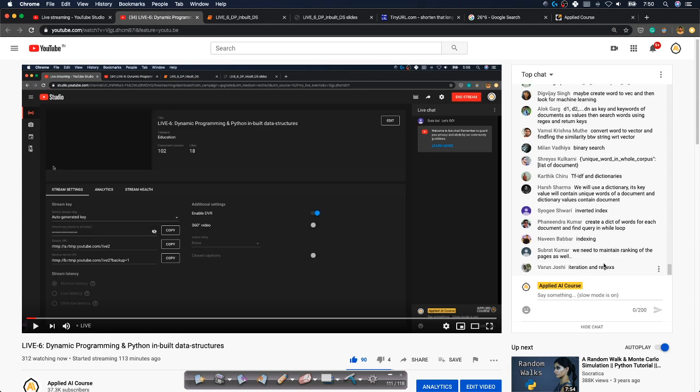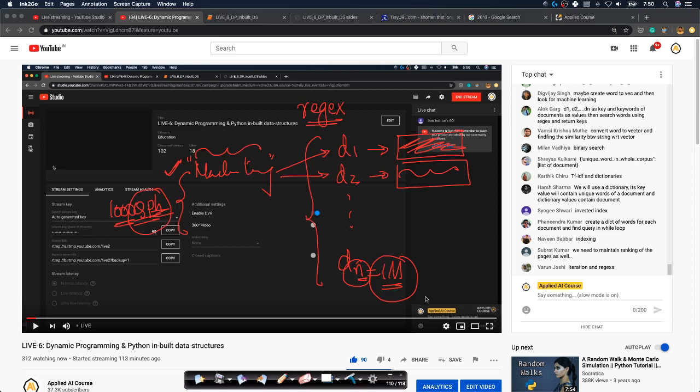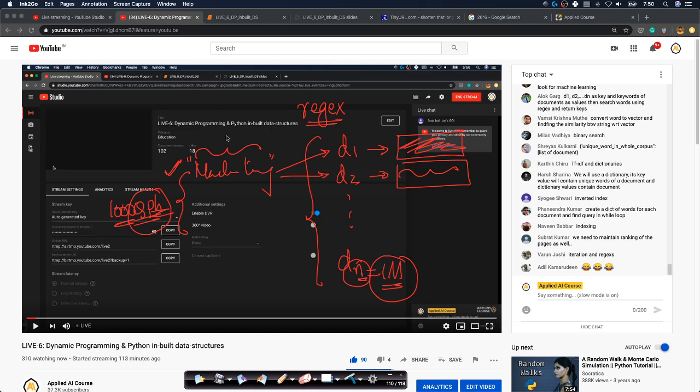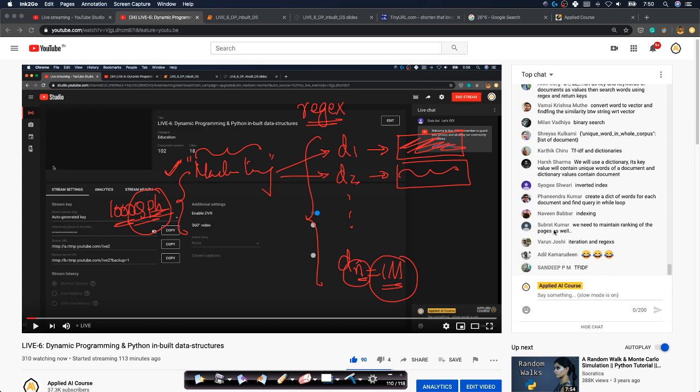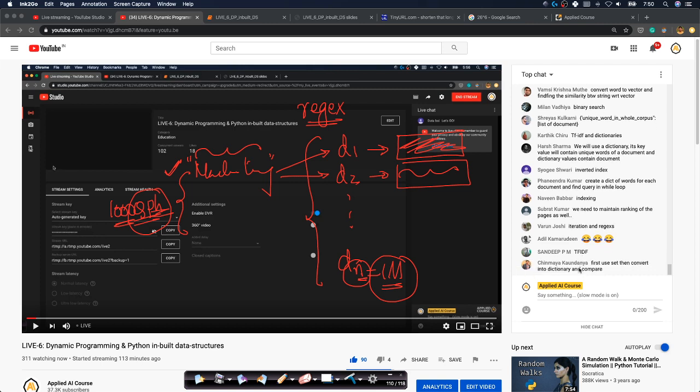Again, somebody says we want to maintain ranking of pages. We are not going to that level. That's the next level. I'm simplifying the problem. Of course, if you want to go into the search algorithms, that's a huge area unto itself. I'm only solving a small sub problem in the search. Why do you want to go to TF-IDF? You compute TF-IDF, then what do you do?